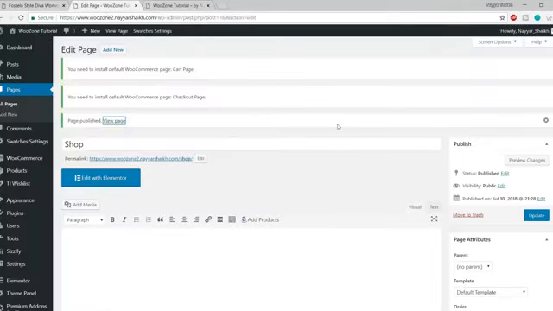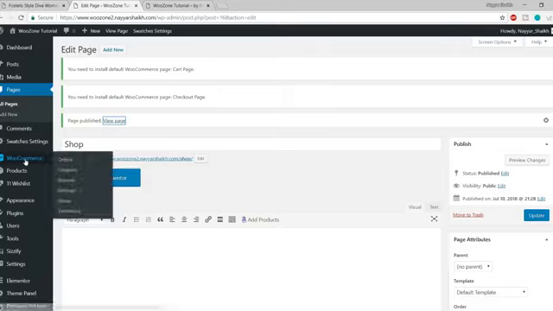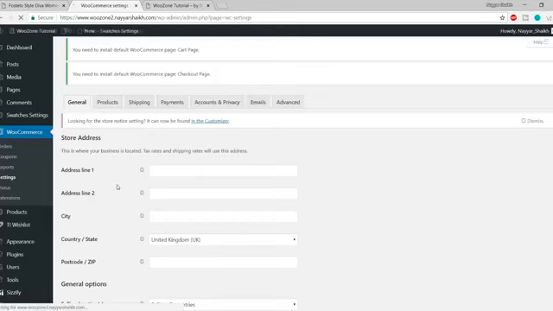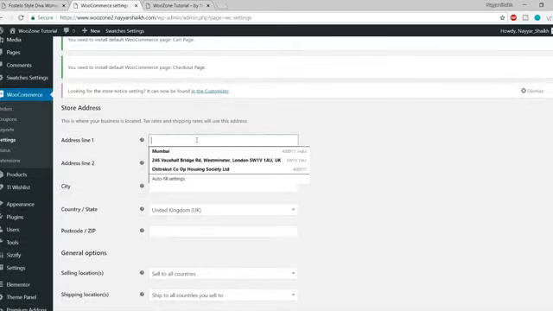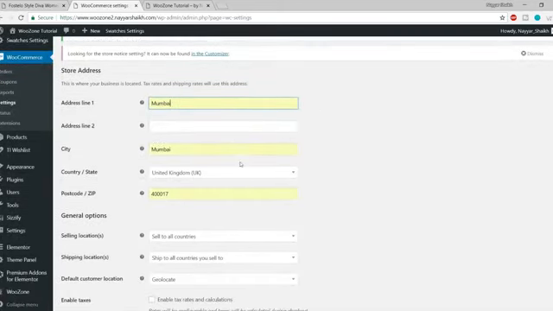Now let's do a few simple WooCommerce settings. So let's have our WooCommerce and click on settings. There are very few settings that we need to do over here, not like a regular e-commerce website. First setting that we have to do is general settings. We have to put in your address. So I'm putting Mumbai everywhere. This is the address where your store or your business is based.